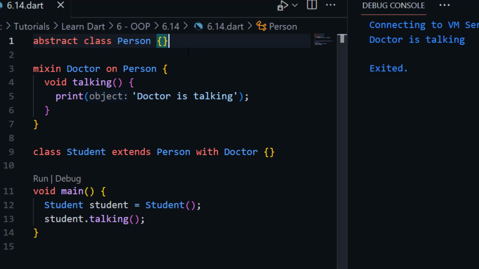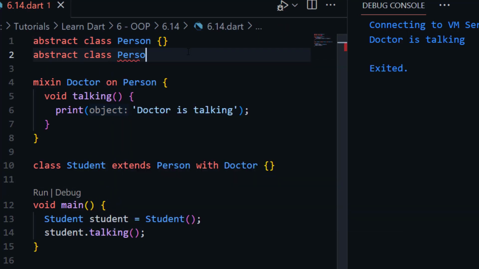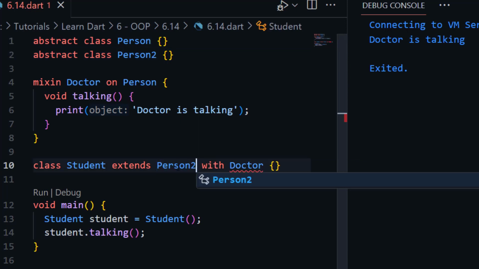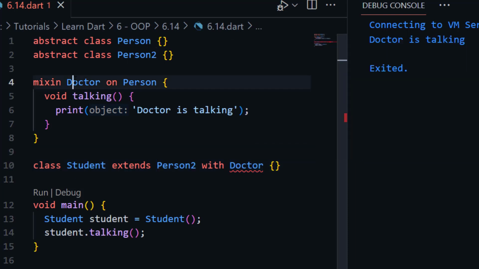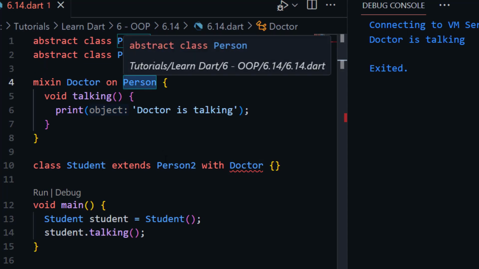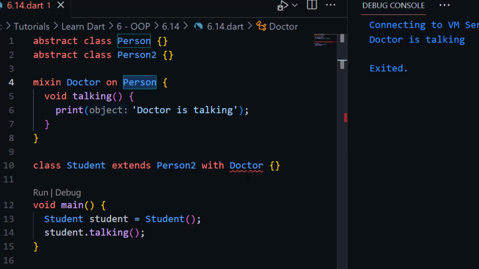Here let me show you its proof. For example, there is another class, person2. Now if we try to use the person2 class with the Mixin doctor, you can see it is showing an error. We cannot use it because the doctor Mixin is specific to the person class. But here we are using the person2 class. That is why we cannot use the doctor Mixin. In order to use the doctor Mixin, here we need to use class person. So this is the use of Mixin.